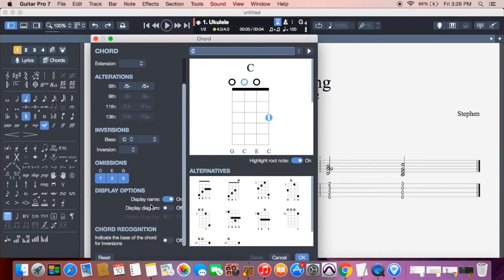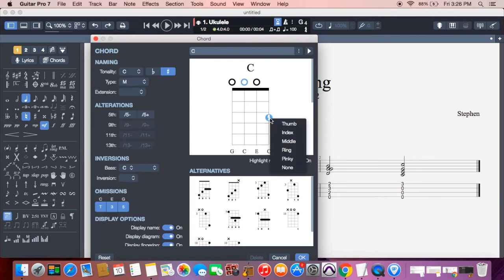We have the display name over here. The display diagram is off. If we want a diagram to be at the top of the page underneath the title, we can click that on. And you don't have to display the fingering, but you could. If you're not happy with that fingering, you can change the finger by right-clicking, or if you're on a Mac, double-clicking on the note and then telling which finger you want to actually play that note. I want to play it with the ring finger, so boom, we've got that.